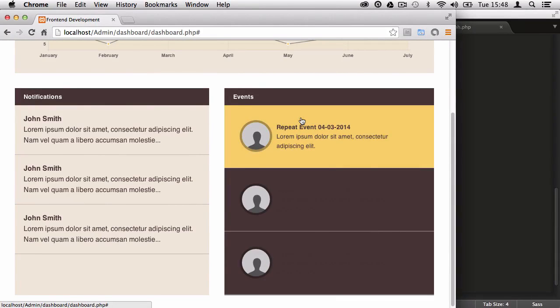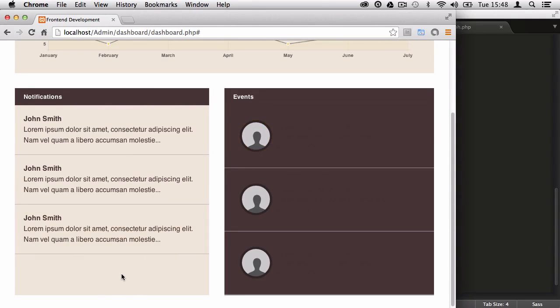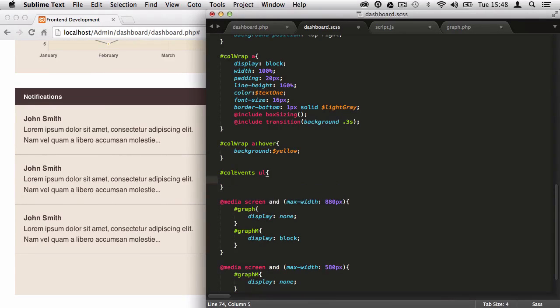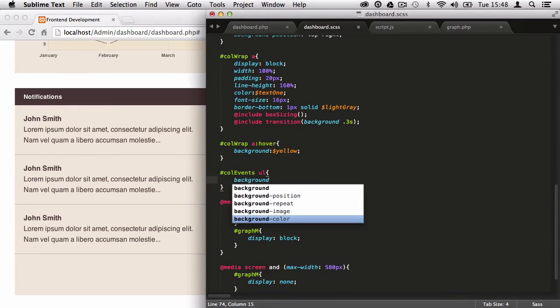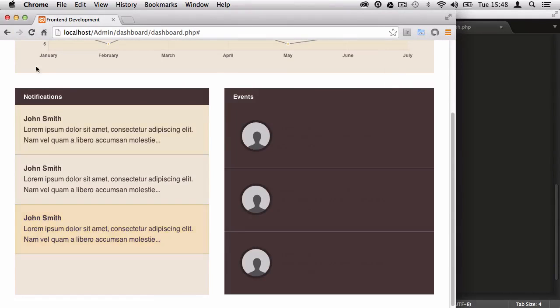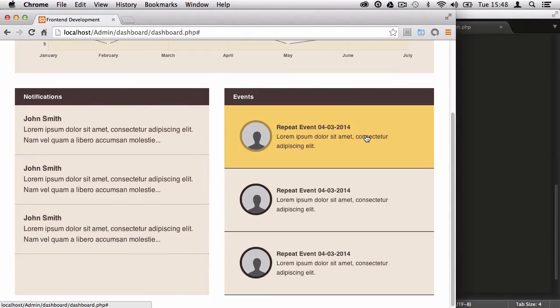And so what I want to do is first of all target the unordered list and change its background to the transparent background so we can see the cream color behind the unordered list, and that way we can see the text. So let's target the ID col events, which is that right hand side box, and then we're going to target the unordered list that's nested inside of there and change the background color to transparent. And then I can just save that, hit refresh, and there we go, we now have a transparent background.